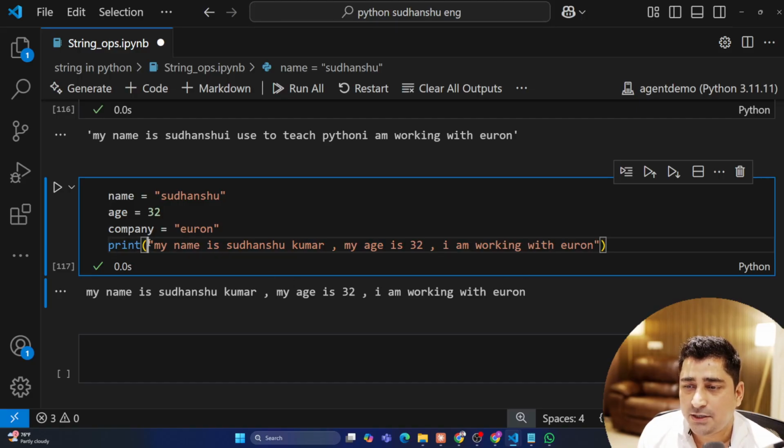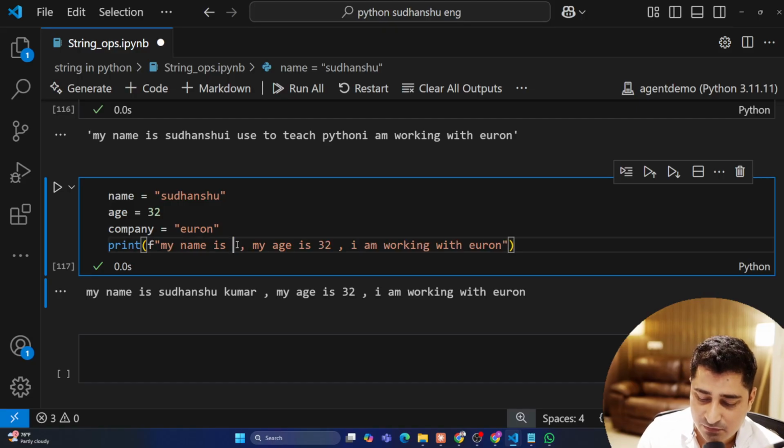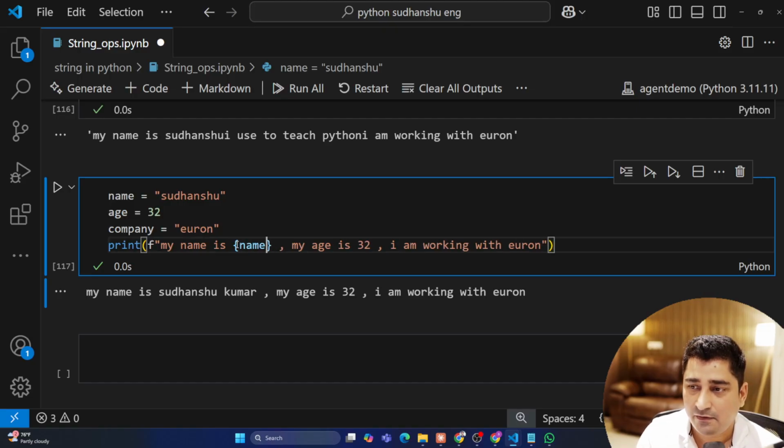To do that, I can replace this over here with F. F basically means formatted string. So how is it going to allow you? To replace this one, put curly braces and then give a variable name. At runtime, it is going to replace this name with whatever data you have. Now just replace this one with age. At runtime, it is going to replace age with 32. Now just replace this one with company.